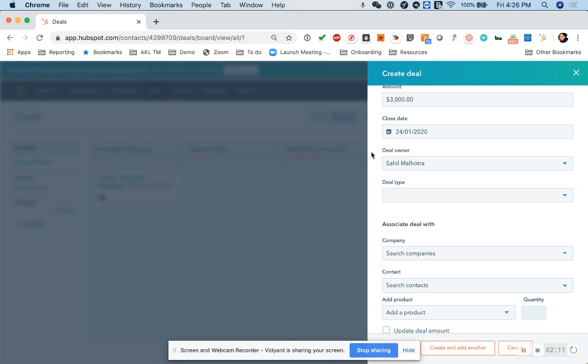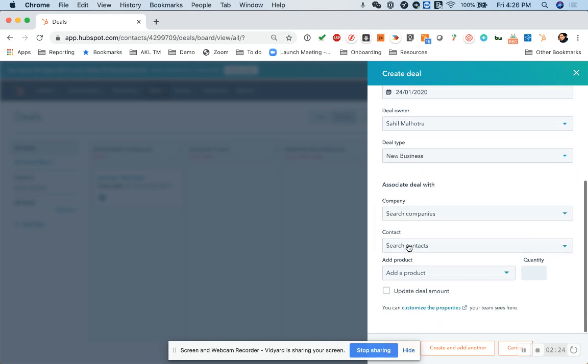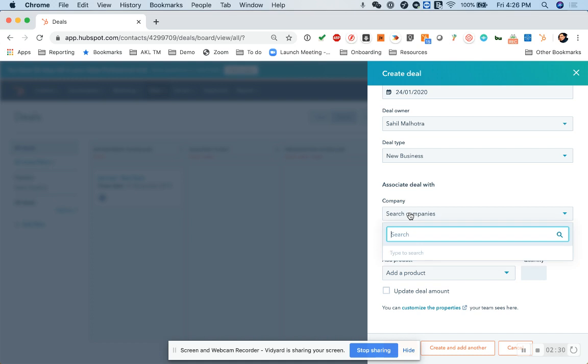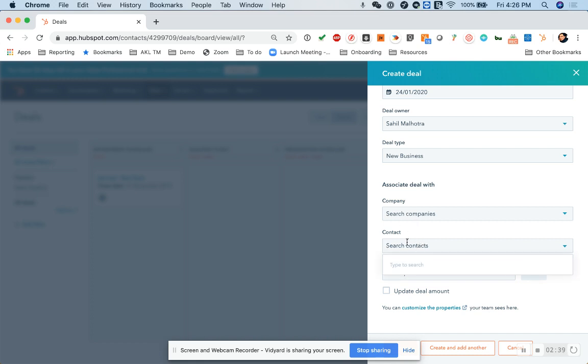So I will then select the deal owner, and what type of deal it is. It could be a new business or an existing business out of which we have managed to perhaps upsell or cross-sell other services. Let's say this is a new business. And then we can associate this deal with the company, which if the company is already created within HubSpot, we can select the company from the drop down here, or we can create a new company here as well. Same way, we can also associate this deal with a contact.